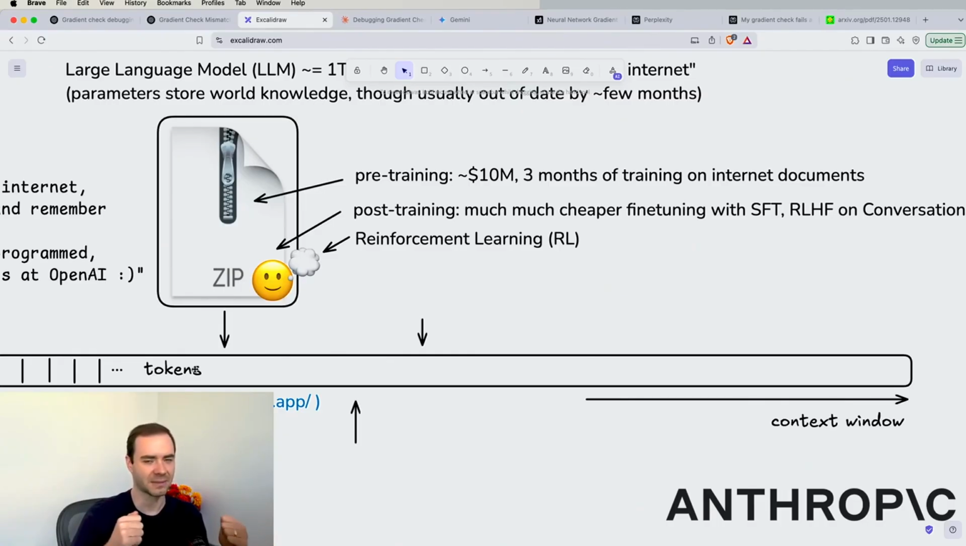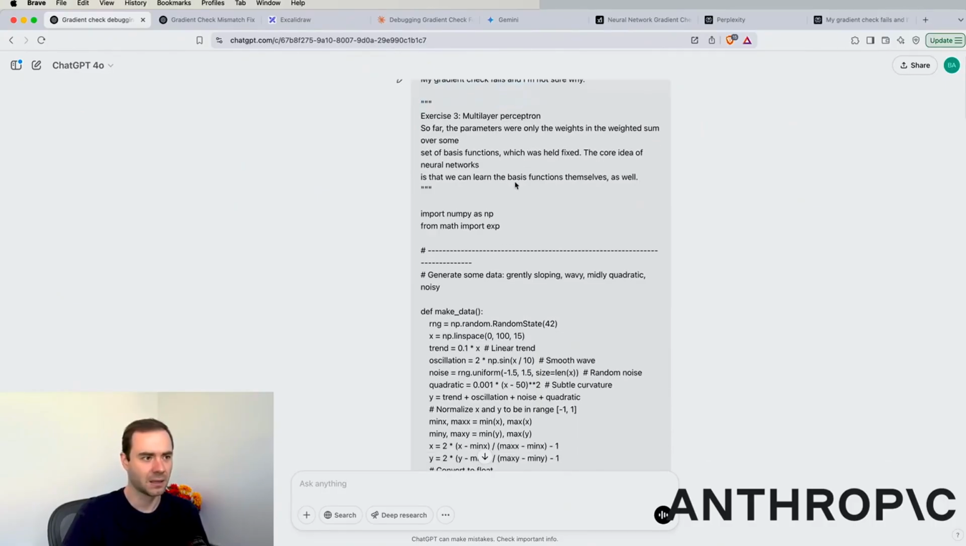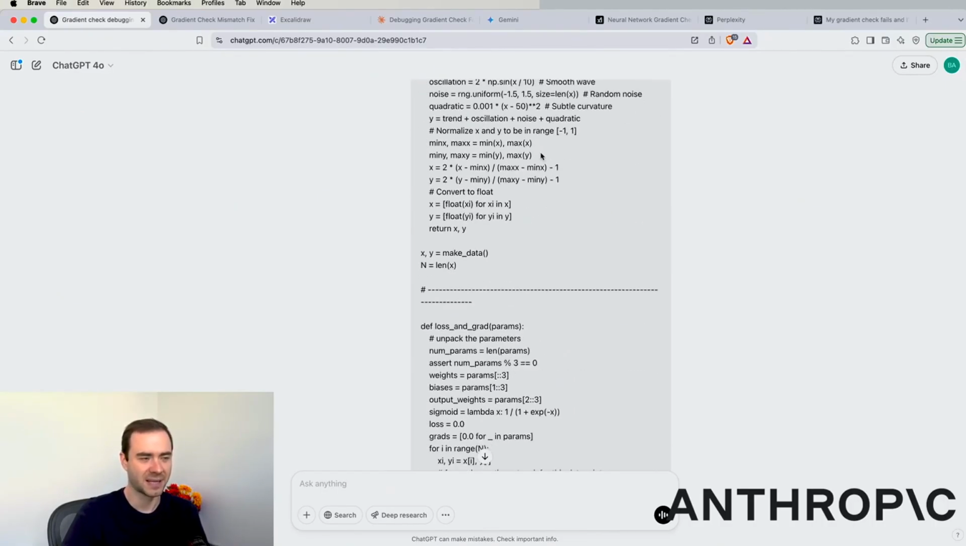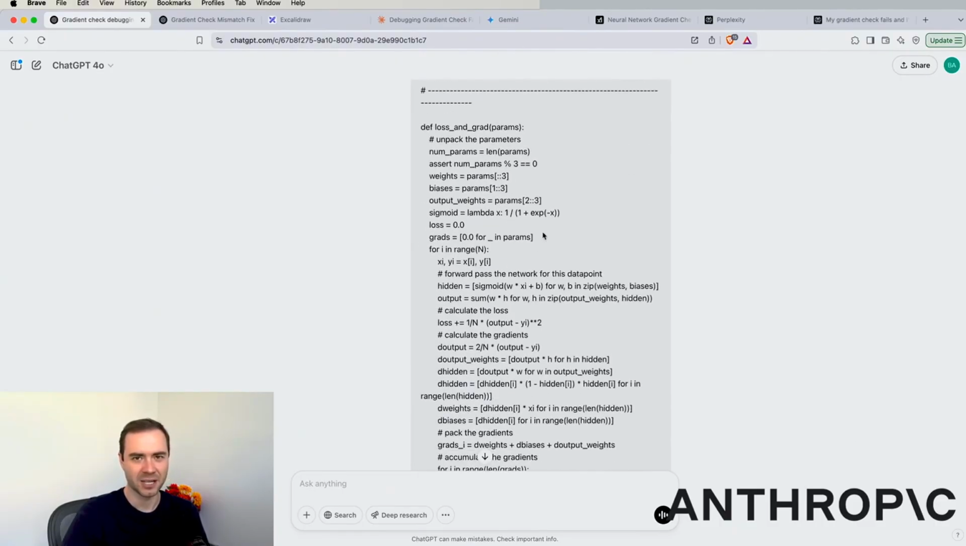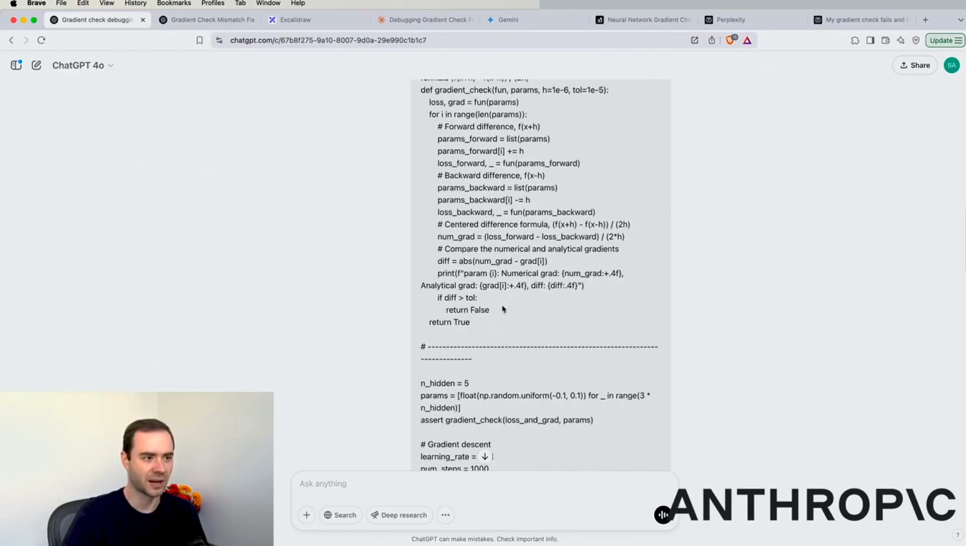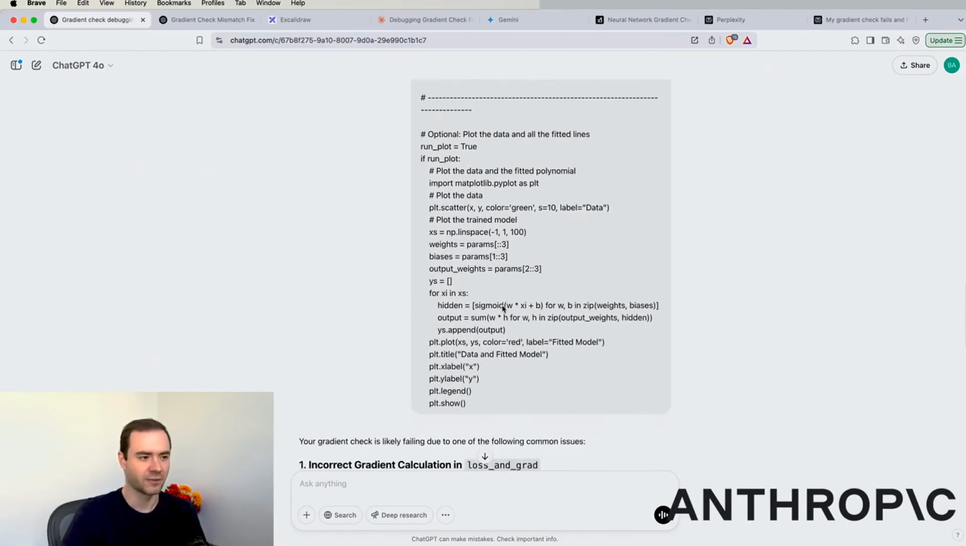So let's take a look at some examples. Here's a concrete example when I was stuck on a programming problem recently. Something called the gradient check fails, and I'm not sure why, and I copy-pasted my code to the model. The details of the code are not important, but this is basically an optimization of a multi-layer perceptron. It's a bunch of code that I wrote, and there was a bug because my gradient check didn't work, and I was just asking for advice.